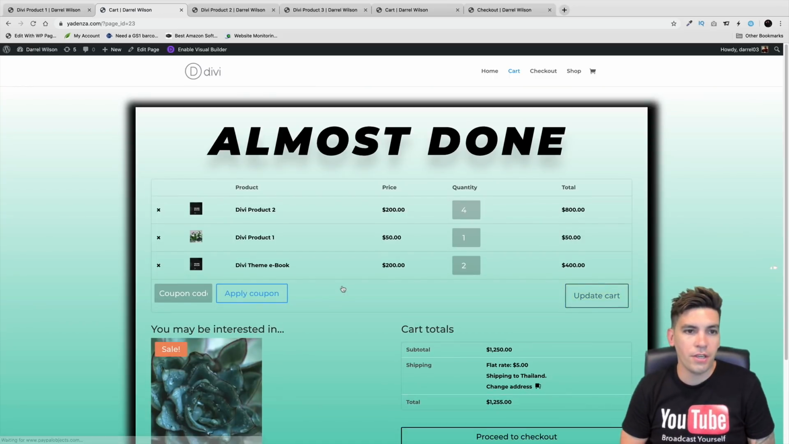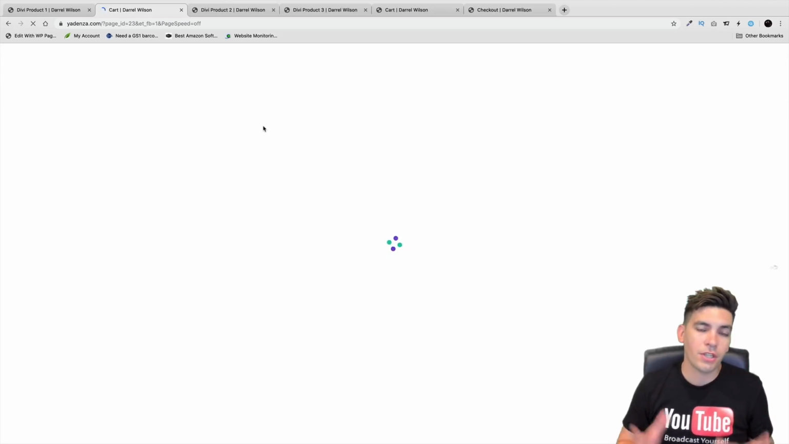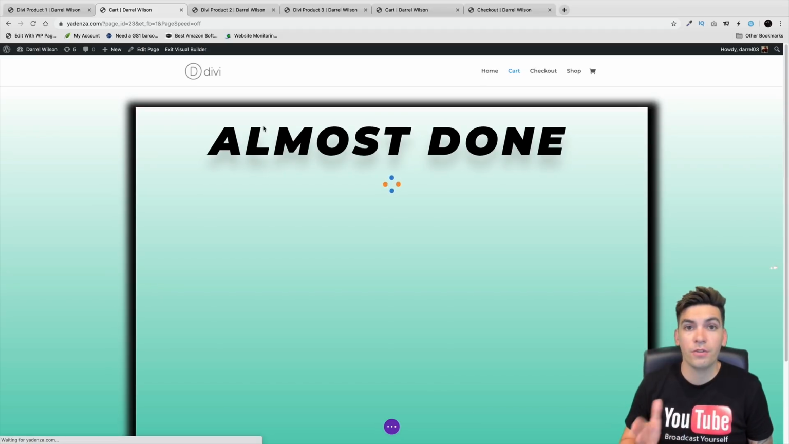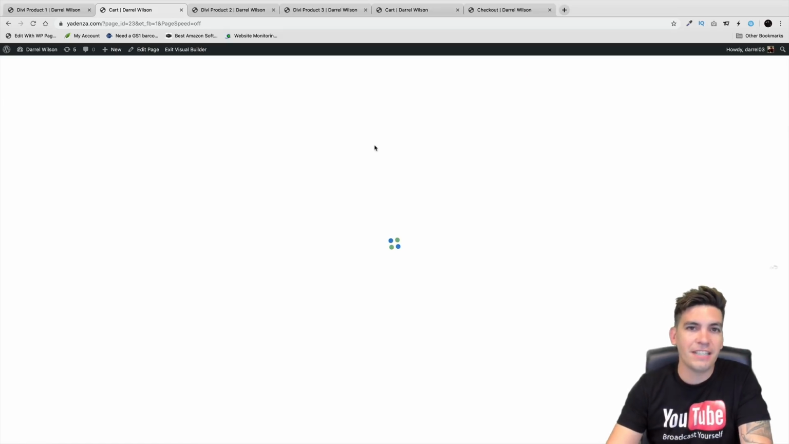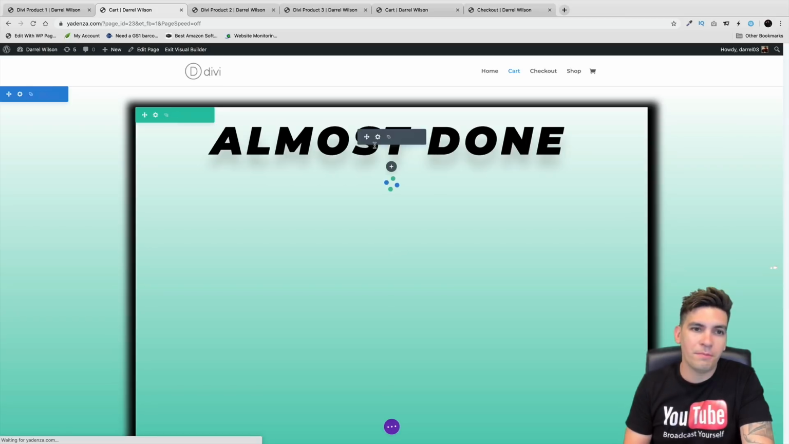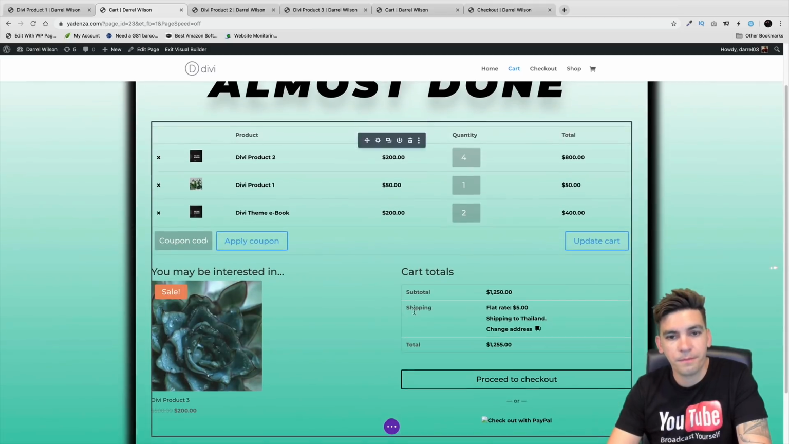Now also right here, you can always go ahead and decorate your page as well. I'll click on edit with the visual builder, and you can always customize your checkout and also your cart page with the Divi theme. Here you can see that I decided to add some simple text above it, and then right here, it's loading the WooCommerce cart.